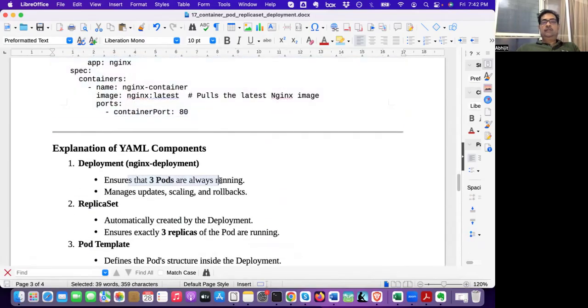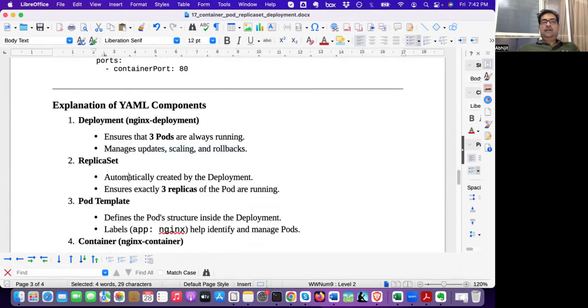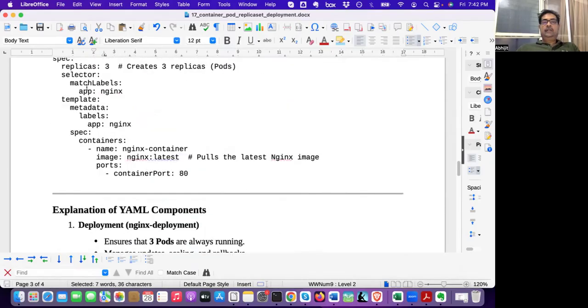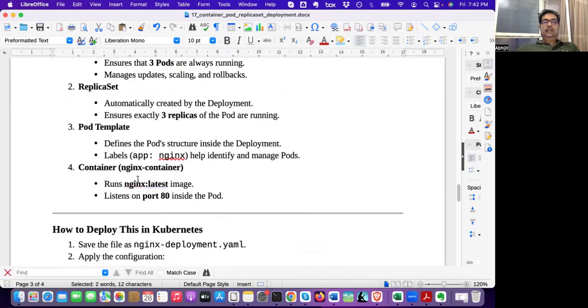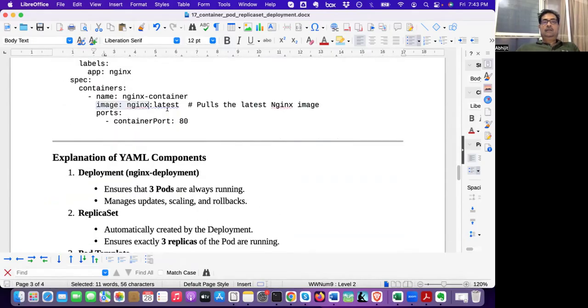Deployment ensures the 3 pods are always running. It manages scaling and rollback. Replica set, automatically created by deployment, ensures exactly 3 replicas of the pod are running. Pod template defines the pod structure inside the deployment, and it uses the label app: nginx to help identify and manage the pods. And the container runs the nginx:latest image and listens on port number 80.